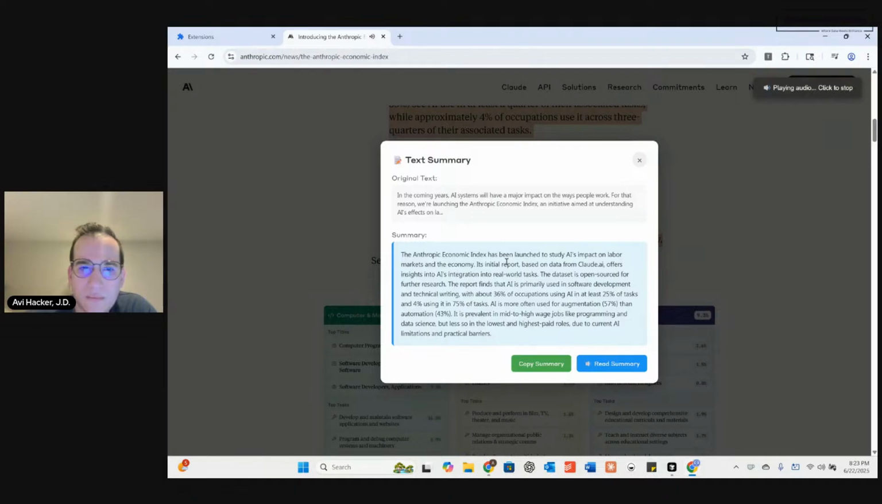The Anthropic Economic Index has been launched to study AI's impact on labor markets and the economy. Its initial report, based on data from Claude.ai, offers insights into AI's integration into real-world tasks. The data is open sourced for further research.